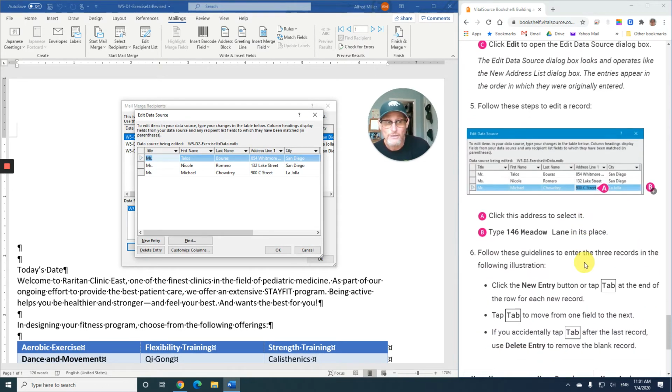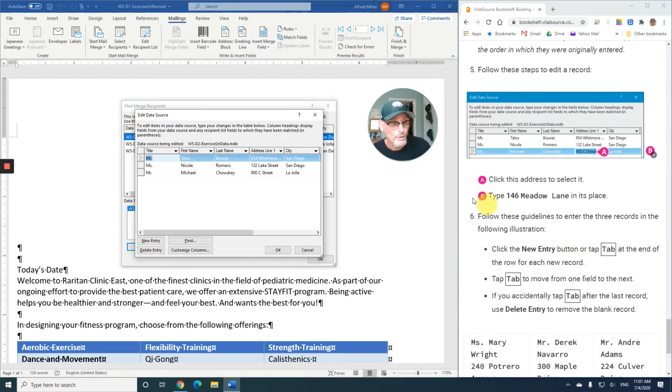Step 5 says follow these steps to edit a record. We're going to click the 900 C Street address, and we're going to type, according to step 5, the new address, 146 Meadow Lane. Whoops, I don't want that typo.